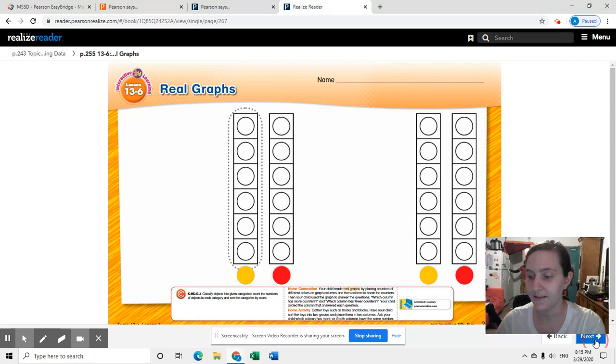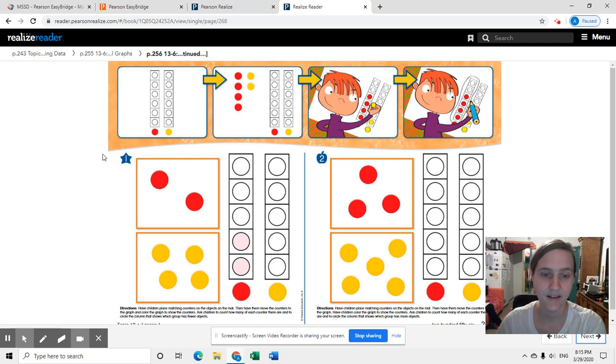All right, for the next one, on the back, you're going to count how many red counters there are, how many yellow counters there are, and then you're going to color in the matching graph. If there's 2 red counters, you can see here they've shaded in 2 red spots, and then you have to count the yellow and fill in how many yellow spots there are. You'll do that for problem number 1 and problem number 2. At the end, by the way, put a circle. In number 1, put a circle around the one that has fewer objects. And in number 2, put a circle around the one that has more objects. Sorry, I misread the directions.